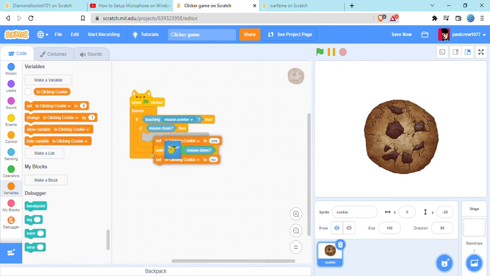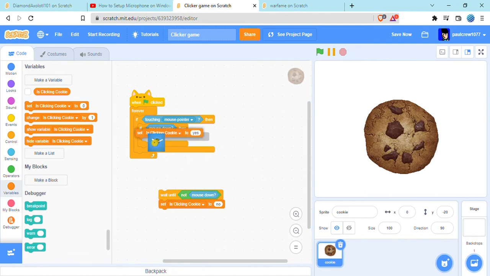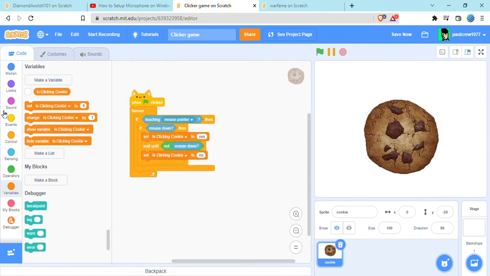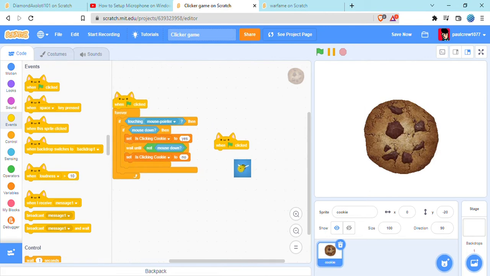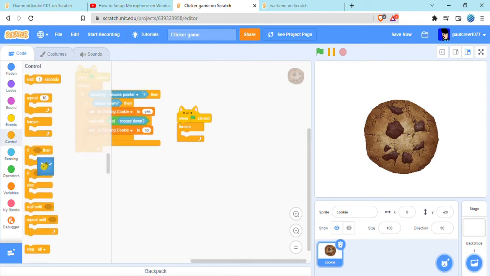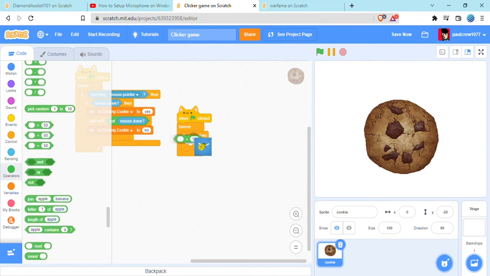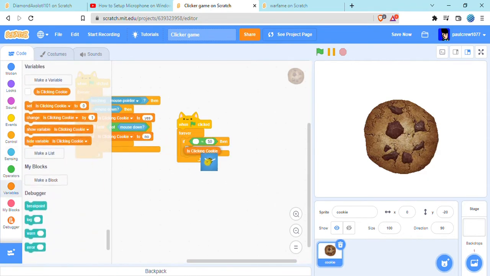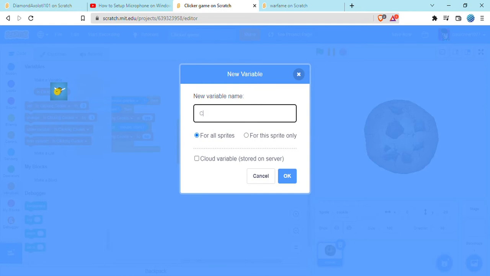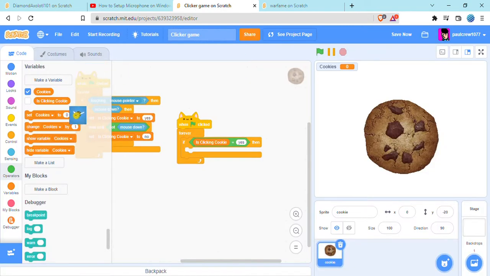So this is inaccurate. To make it actually work, just drag a when flag clicked, forever, if then, equals is clicking cookie, go to yes, and make a variable called cookies. And then change cookies by 1.